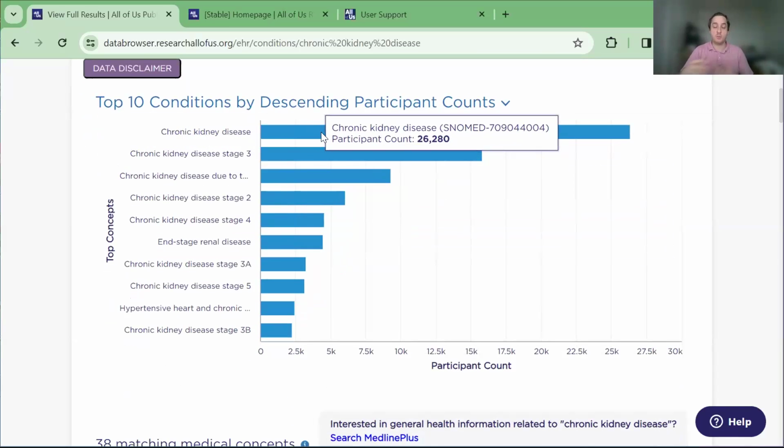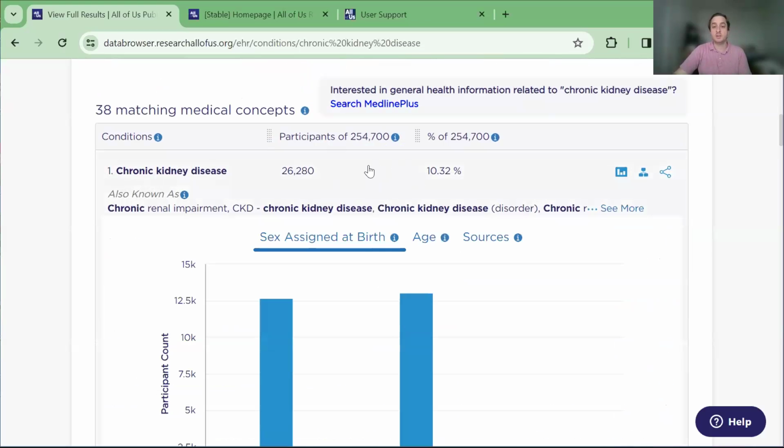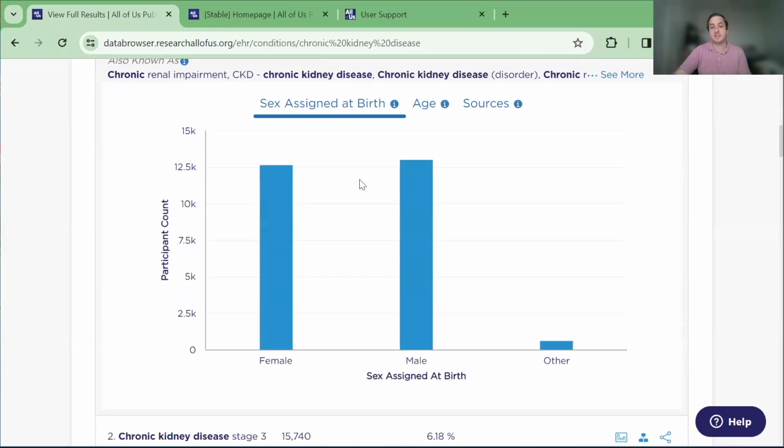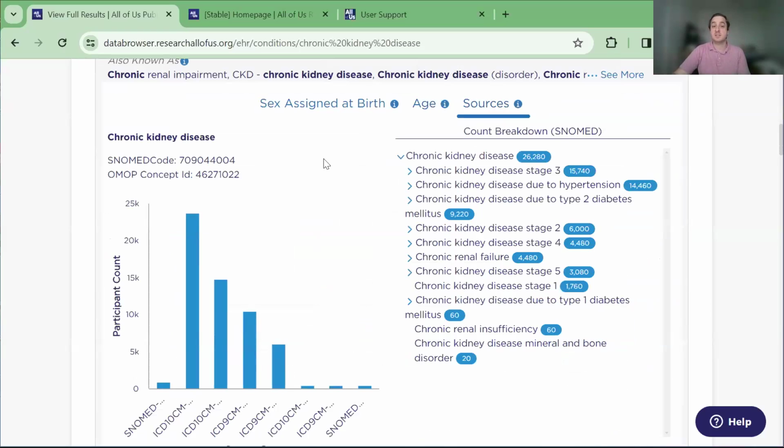So we know that we have a large portion of participants within our potential cohort that have chronic kidney disease. That's fantastic. If you want additional information, you can also scroll down here, and you can get more general statistics such as male versus female and other participant counts, age ranges, and you can actually see the source of where these came from.